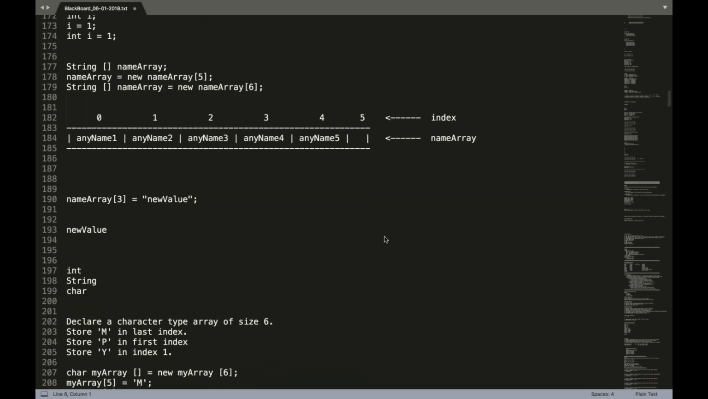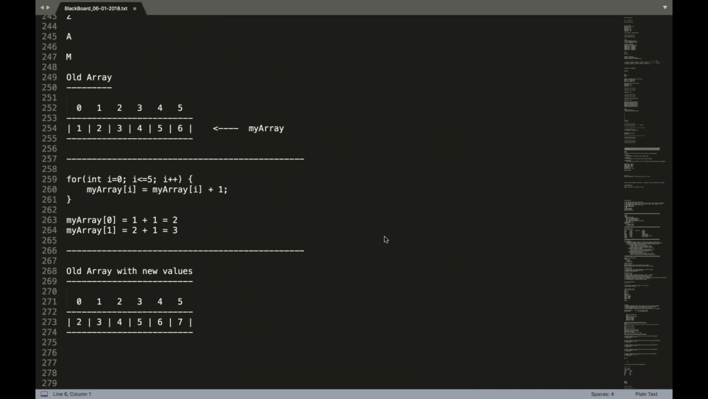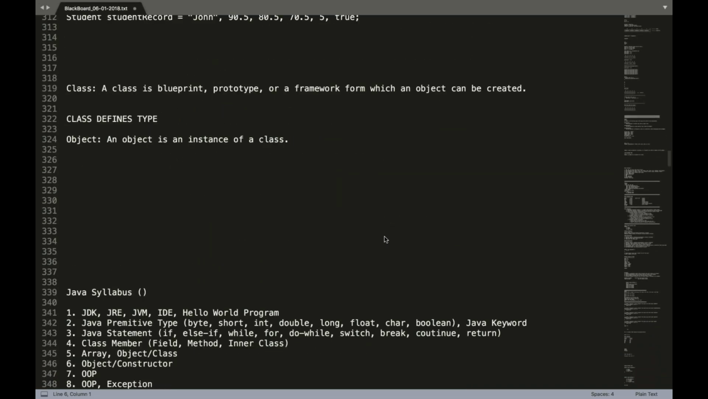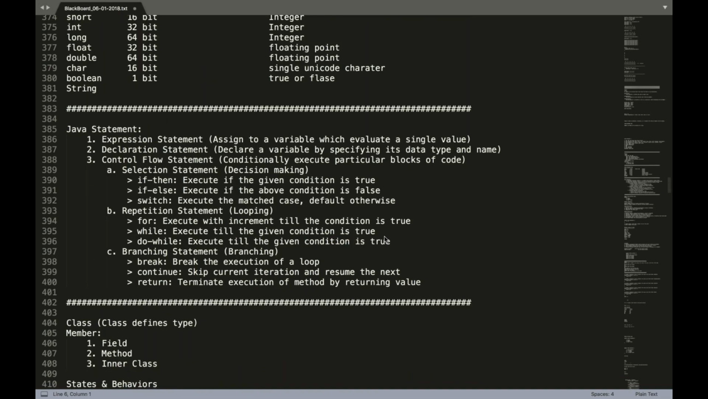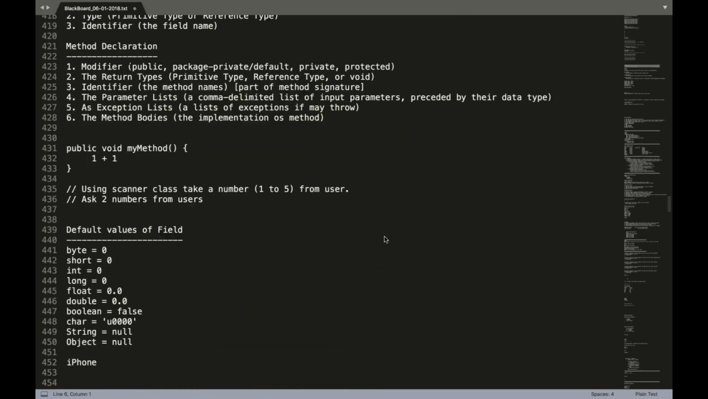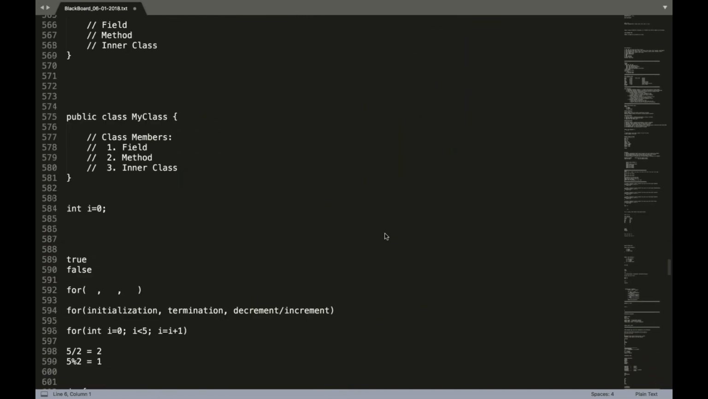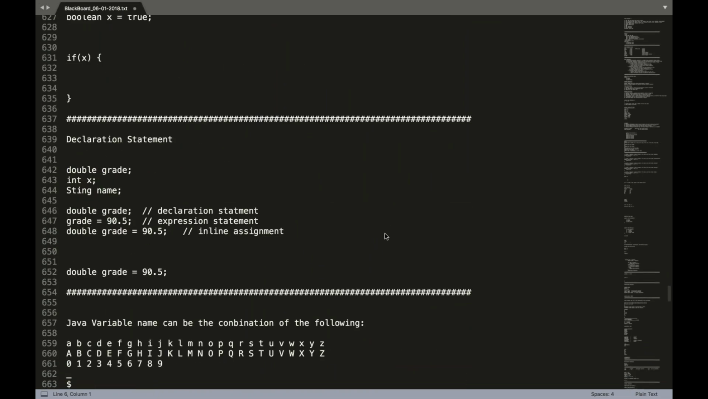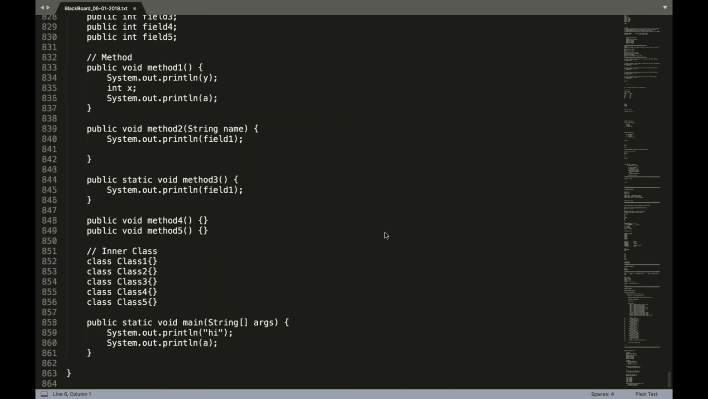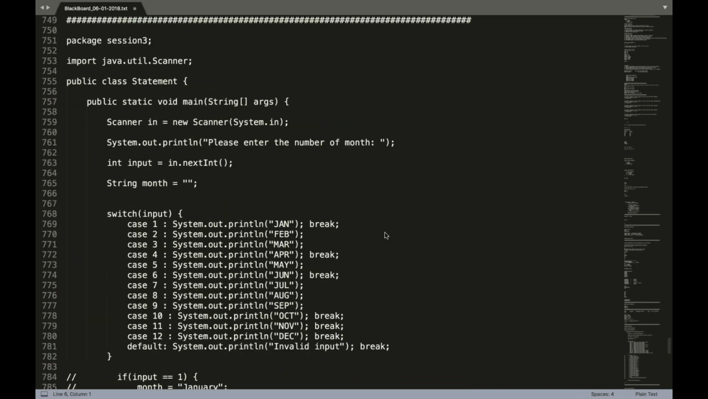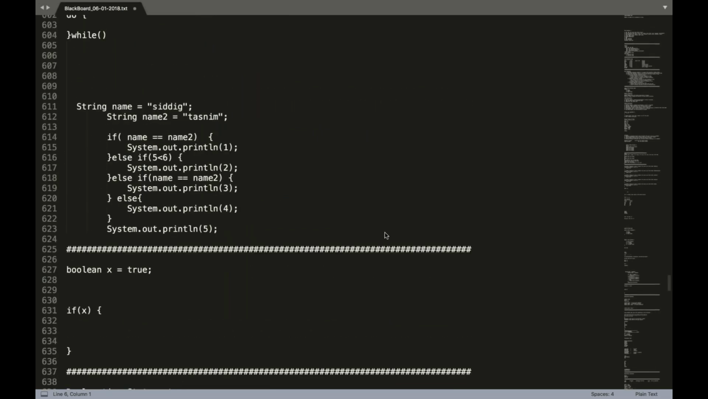So in last session, we talked about array and object as far as I can remember. Is there any question from class, object, and array? Any one of you? Right. So I believe all of you are clear about those topics.